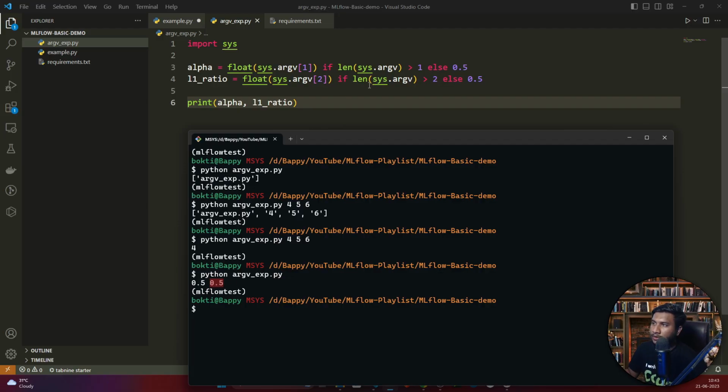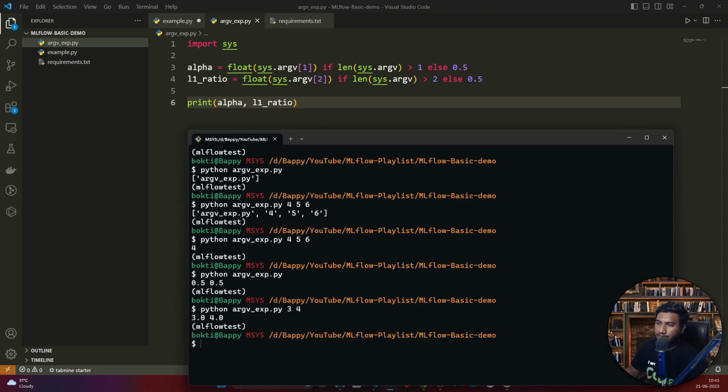I'm taking index number 2, and again I'm checking if the length is greater than 2, then just take it, otherwise replace with 0.5. And convert it to float, because as you can see by default it would be a string, but I want to convert it to a floating value. Now if you pass any number, let's say 34, instead of 0.5 it will be replaced with 34. So you can pass any kind of arguments during runtime using this argv attribute.